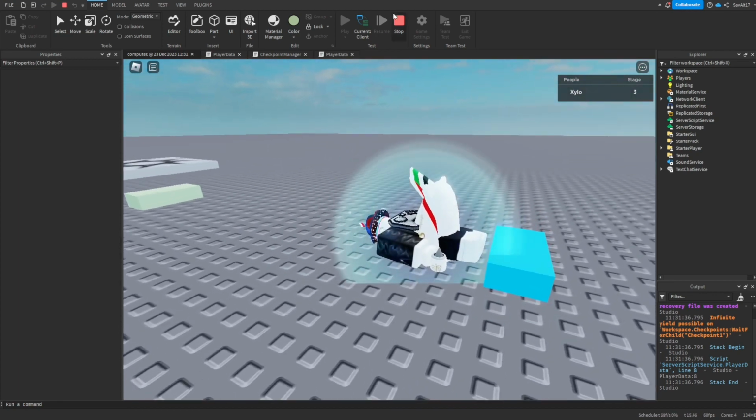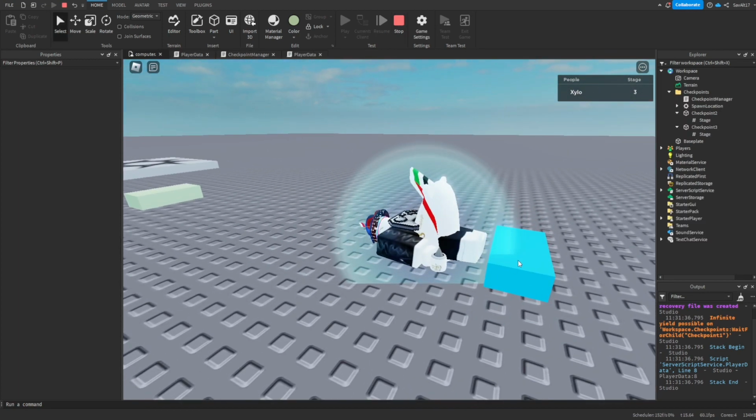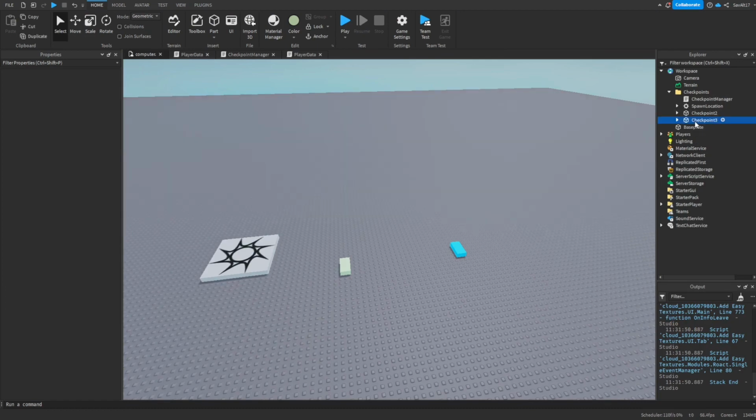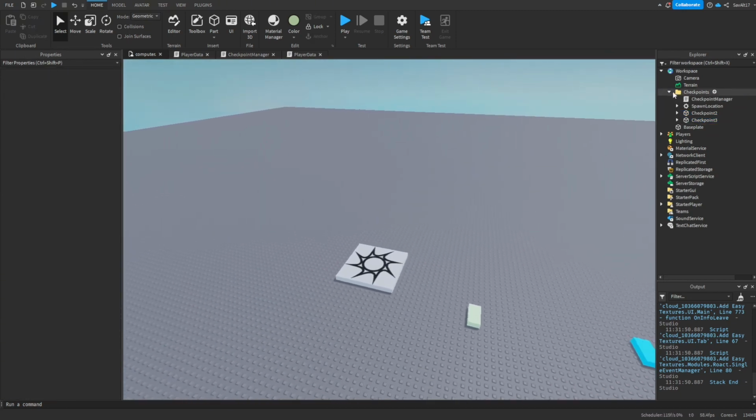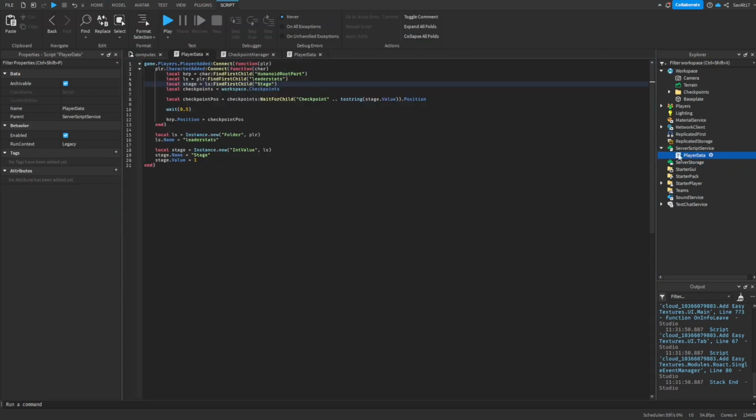And the reason why that happens is because we need to set it to collide false. To get these, can collide to false, can touch to true. Right, so now we're done. We're gonna do a bit of data saving.